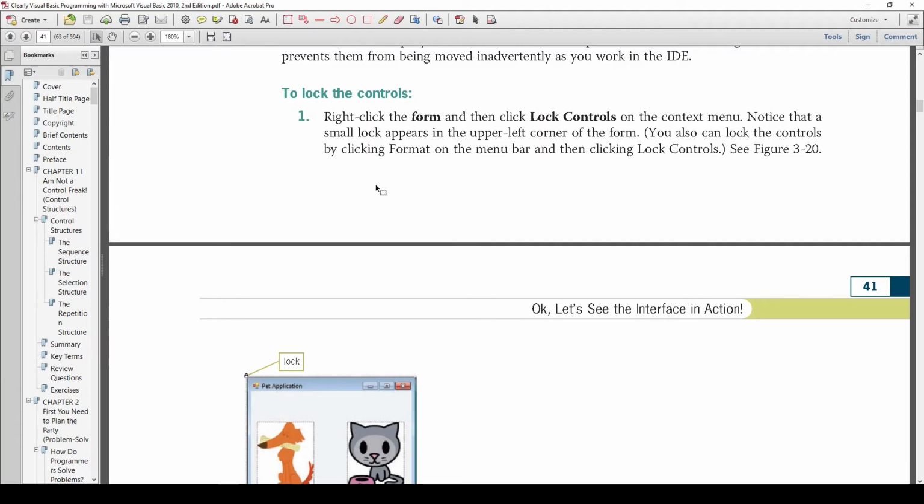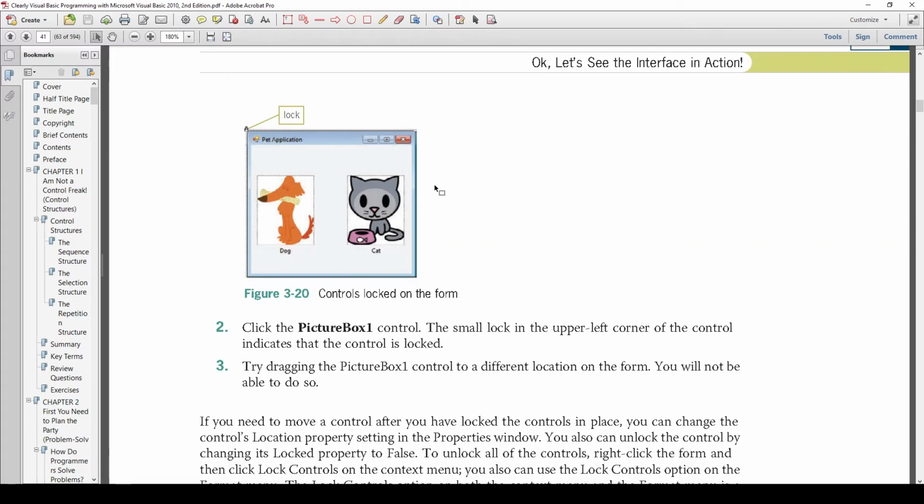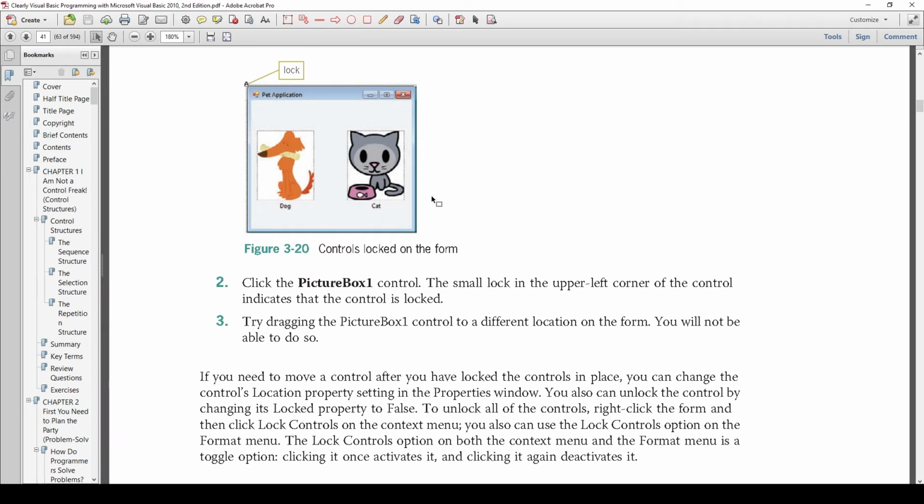So the last thing the book wants us to do is to lock the controls so that we don't accidentally move them around. So we're just going to do that.